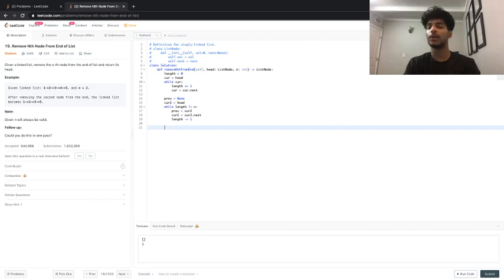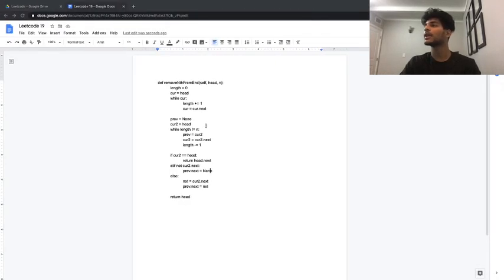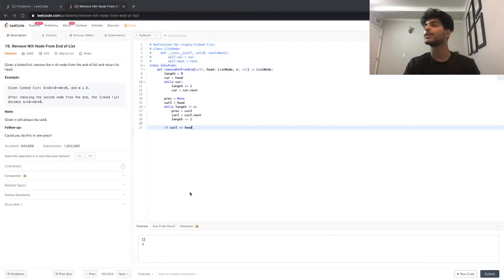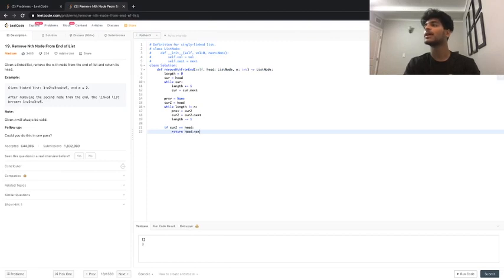Once we get to the node that we want to delete, if cur2 is equal to head, we said cur2 every time, right? Yeah, just to make sure. Return head dot next. If not cur2 dot next, our prev dot next is equal to none. Else our nxt is equal to cur dot next, and our prev dot next will point to that nxt variable, and then we'll return our head.